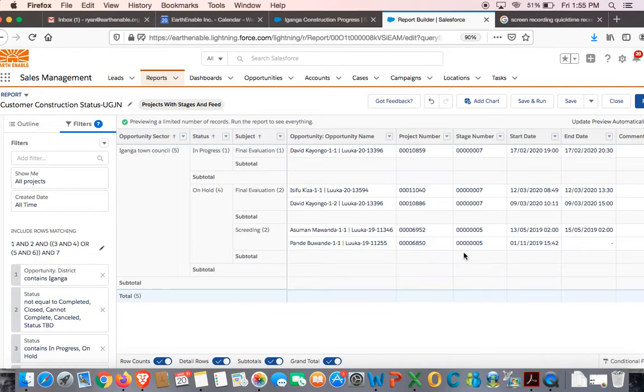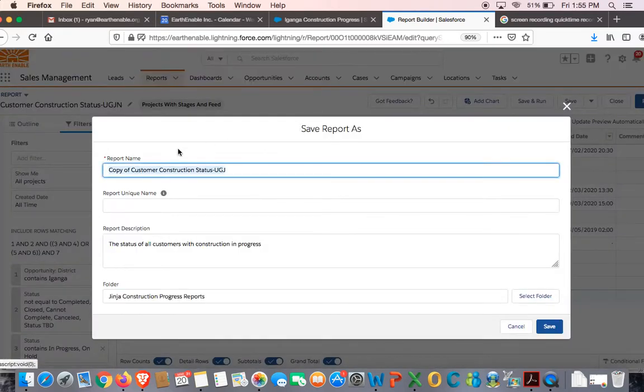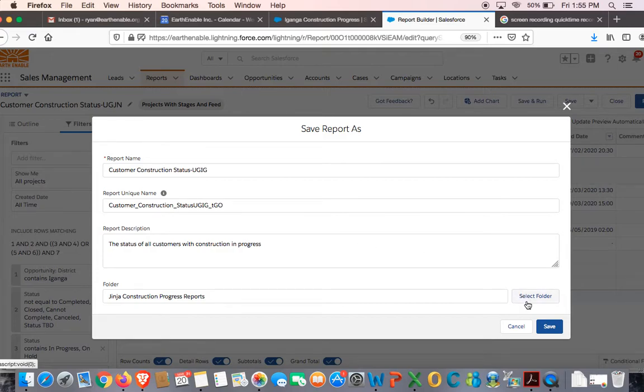So now you need to go here. Be very careful. Don't save this because you've changed the Jinja report, right? So go to Save As, delete this, and it's the same name, but instead of it saying UGJN, it should say UGIG, or maybe we want to call Iganga IGA. Doesn't matter too much, but either way, you want to just change the name, and then we also have to store it in the right folder, right? We don't want to store this in Jinja Construction Progress. Where do we want to store this? In that new folder we just made.